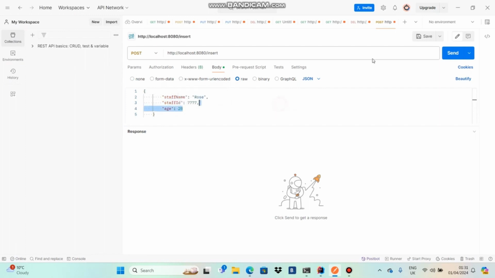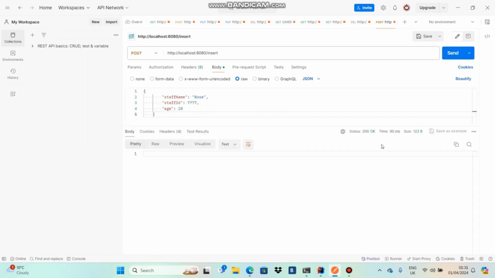Since this is the same structure as what we got from the get method, there may not be any mistakes in this structure, so this should work. So we have a body now that can be taken as a parameter inside the method. I'm going to send the data and I'm getting a status 200. That means success, so it must have been sent by now.